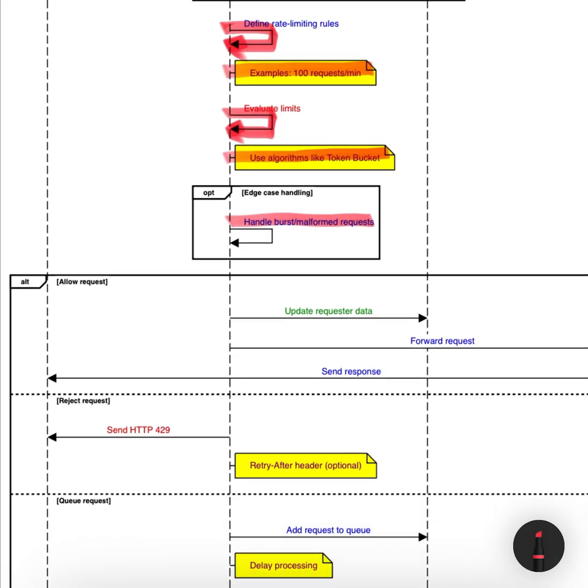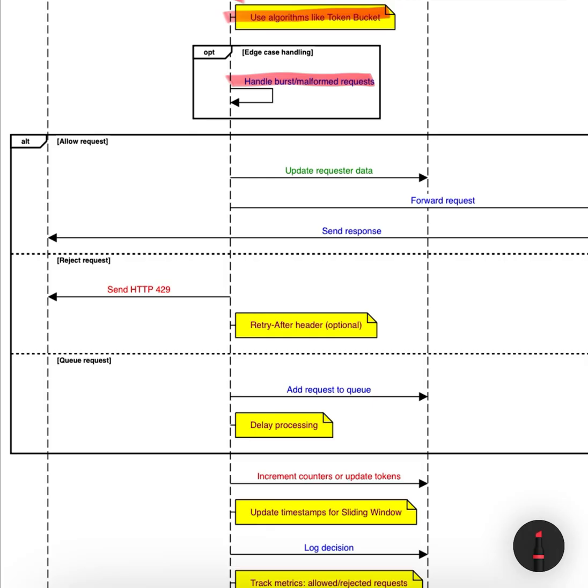Step 3. Making a decision. Now it's decision time. The rate limiter has 3 options. 1. Allow the request. If you're within the limits, your request goes through to the application. You get a response like, "Here's your playlist."